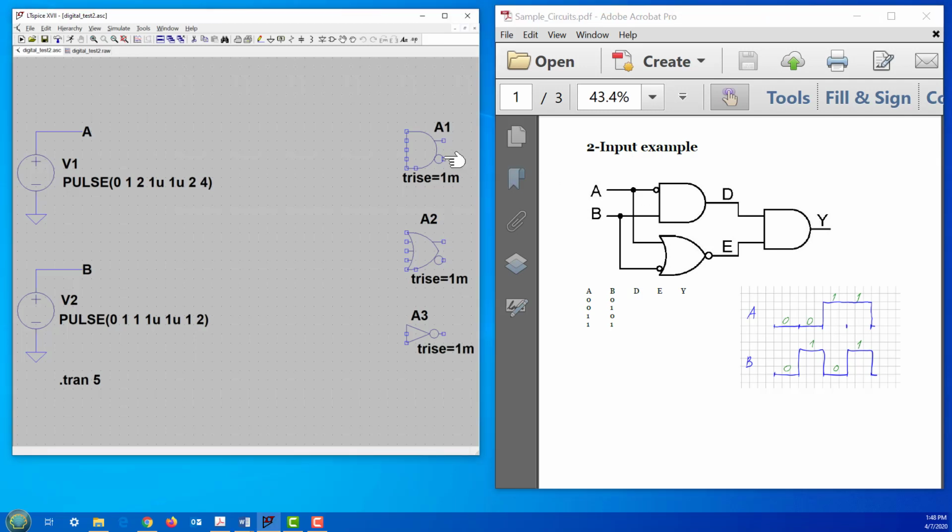Okay, so let's make a copy. And remember, what's copy? Well, copy is F6, duplicate. So if you hover over that element and do F6, you'll get a copy of that.